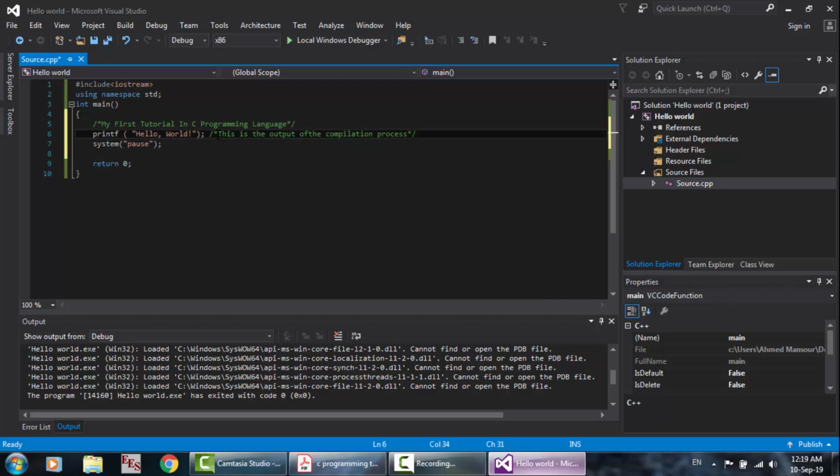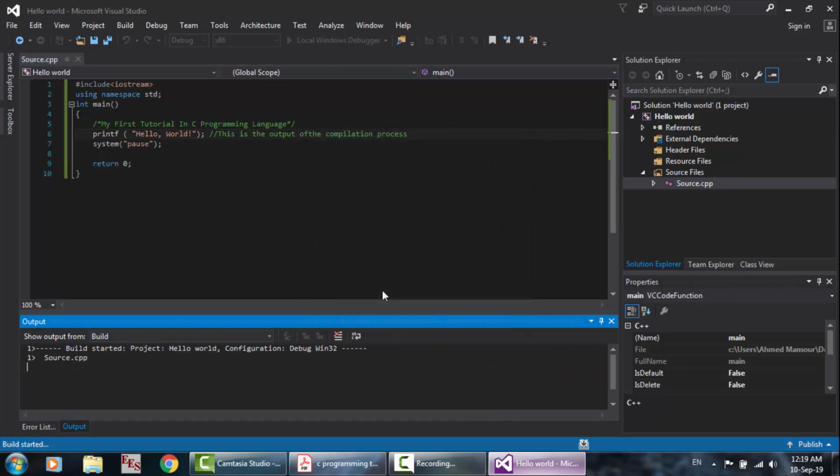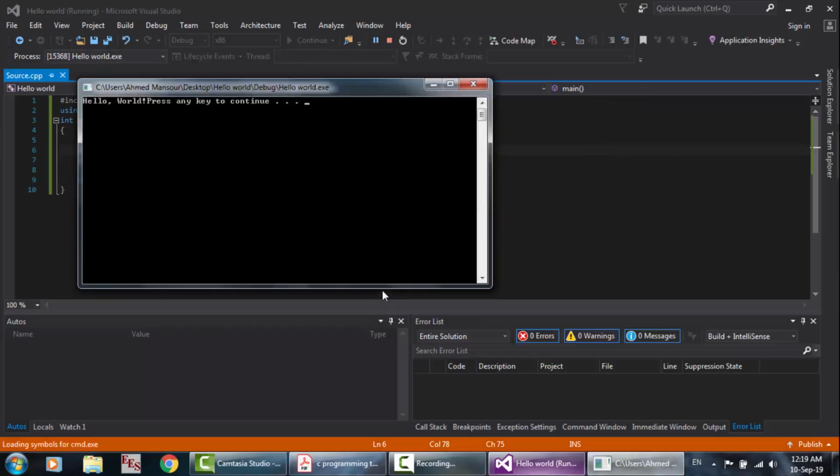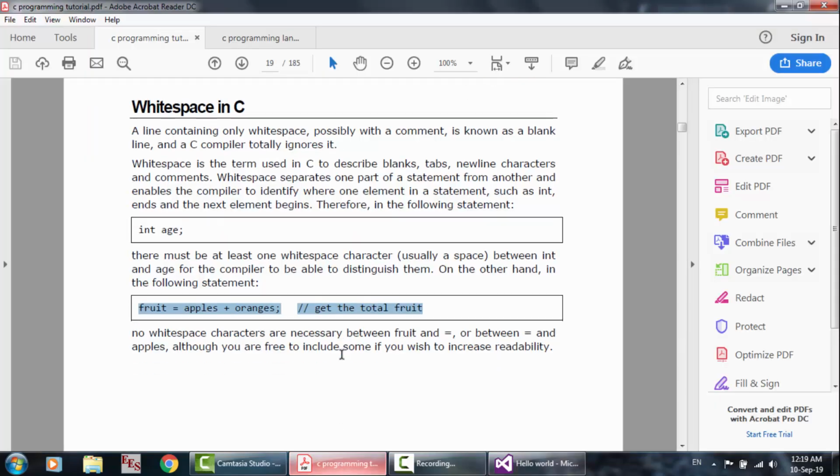Also, like this. So this is printf, and it works without any problem. So you can use this method or the other method. No white space characters are necessary between fruit and equal, or between equal and apples, although you are free to include some if you wish to increase readability.